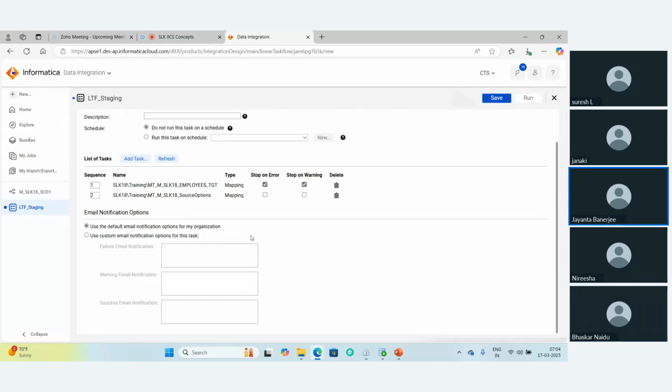Bhaskar, in the email notification, do we have to specify the body of the email or the recipient name, something like gmail.com? To be frank, I'm not at all sure. As per my knowledge, I think we will have to give the recipients who should receive the email notification, and the body will be fixed actually.